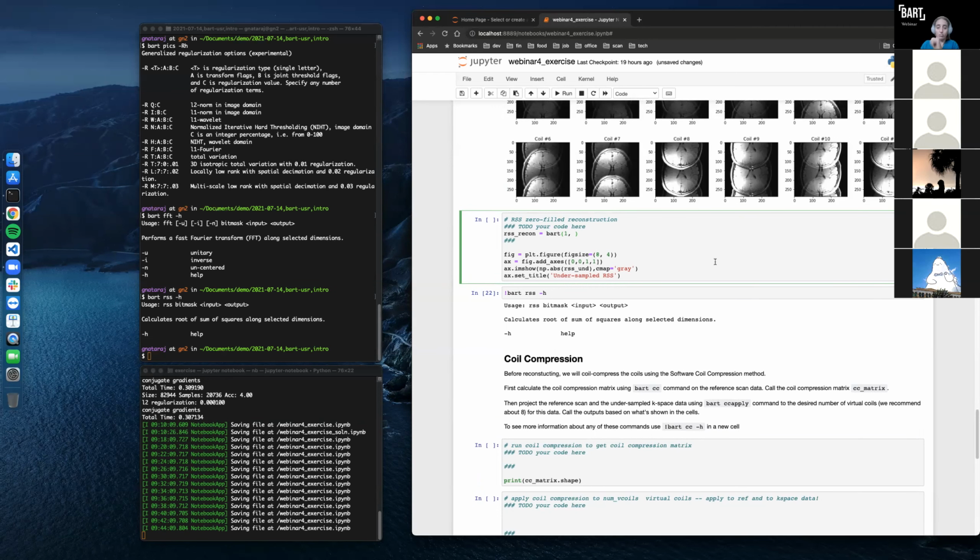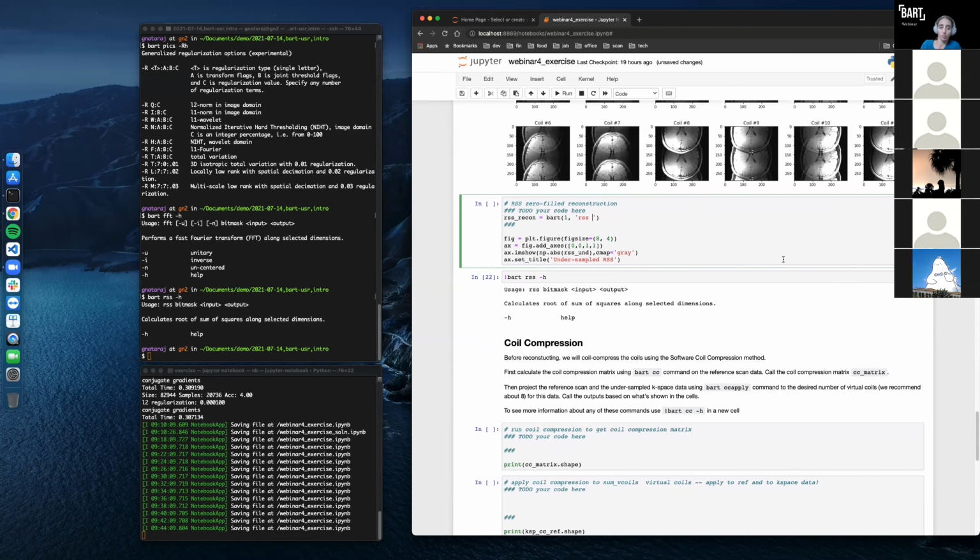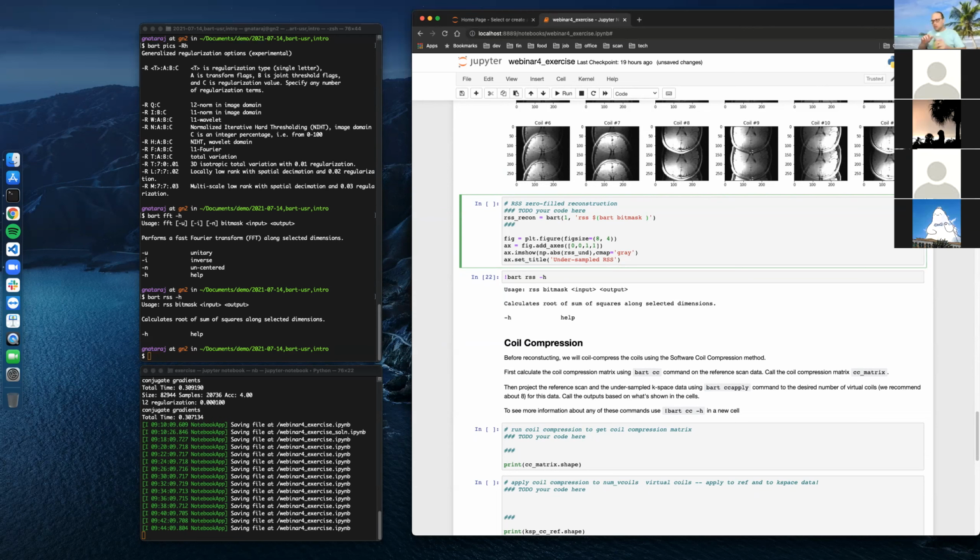So with that in mind, what's the only thing we need to pass to root sum of squares? Can we do help RSS? Yeah, it's right here, right below. Okay, perfect. Yeah, so I guess the bit mask over the dimensions we want to operate. Mm-hmm. And in this case, it'll be 0 and 1, I guess. So we need to do a root sum of squares across coils, right? That's right. Yep. Okay, so that's third dimension, I guess. Yeah. Yes, counting from 0.